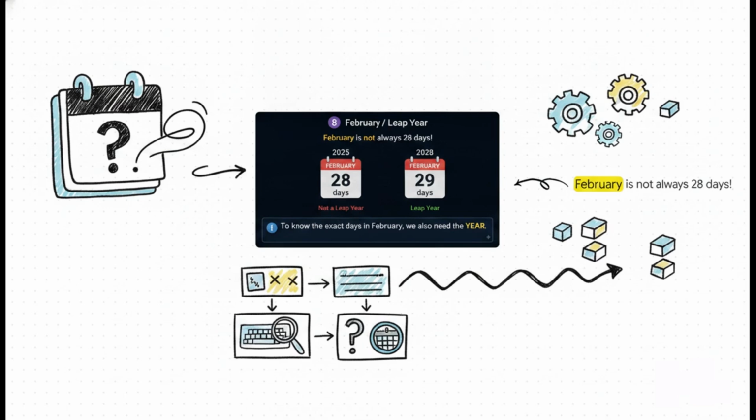But in 2028, that's a leap year, giving us 29 days. If our actual goal is to find the true number of days in a specific month, the month number alone is totally insufficient. There's no way around it. Our program absolutely has to ask the user to input the specific year as well.